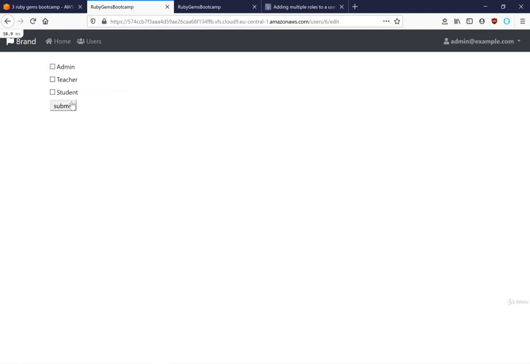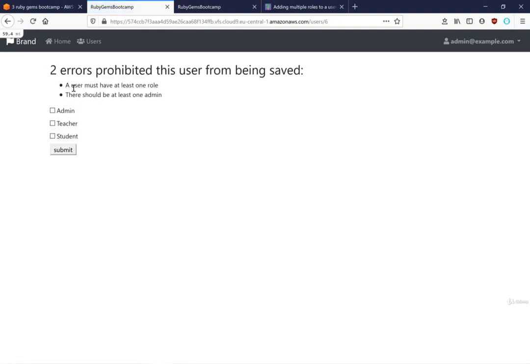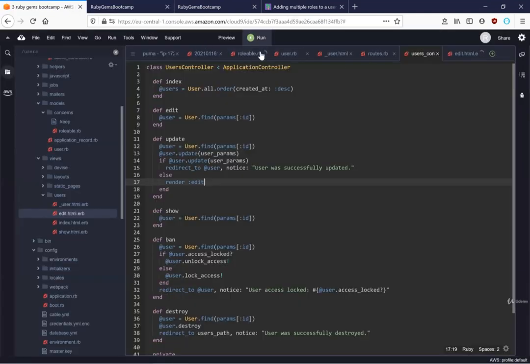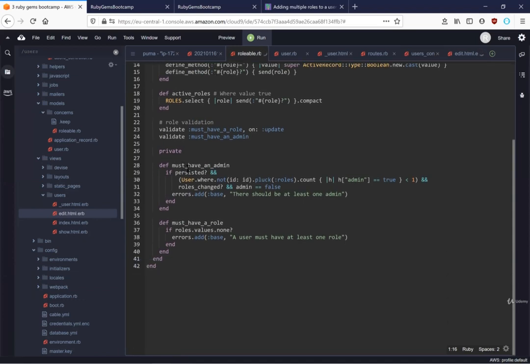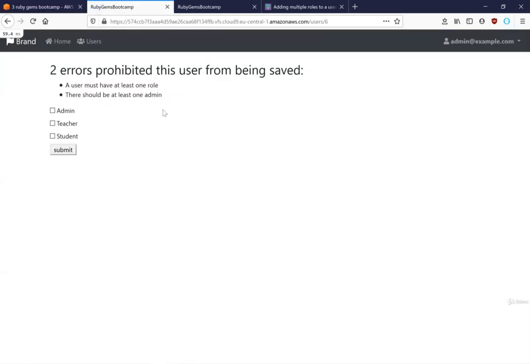Now I will try to take all the roles away, and it says a user must have at least one role, and there should be at least one admin. We get these errors from our rollable concern. Here we have these two validations, must have an admin and must have a role. So looks good. Now we can edit user roles.